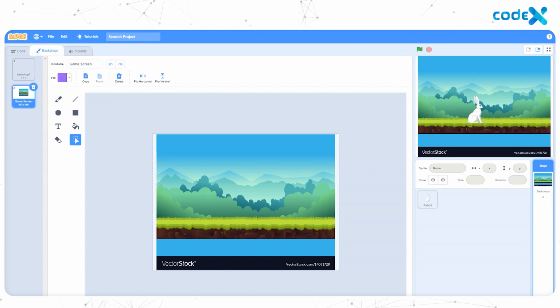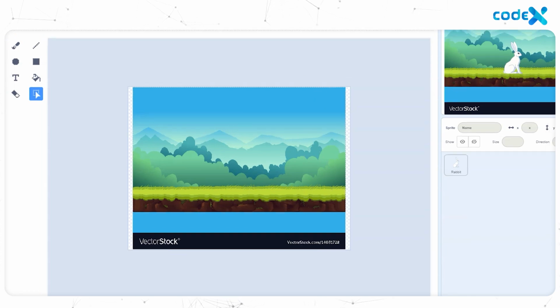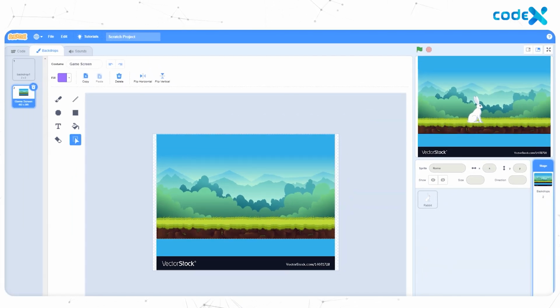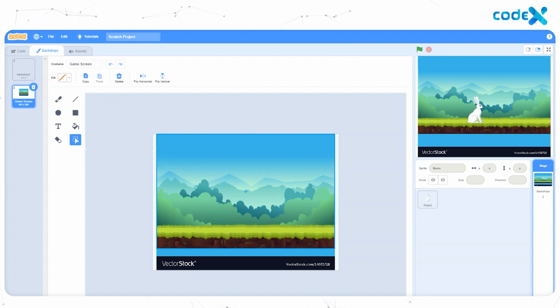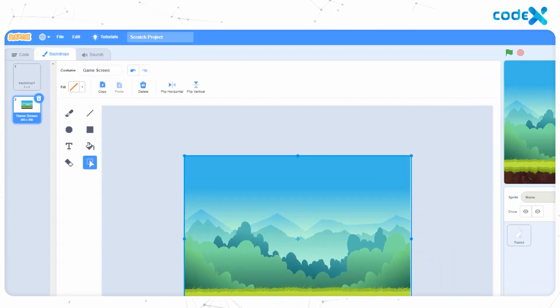So we need to stretch the image. For that, click on the Select tool and now click and hold the mouse button at this corner. Drag the mouse over the image and then release the mouse button. The entire image is now selected. Now let's stretch each side to fill up the area. It looks good.